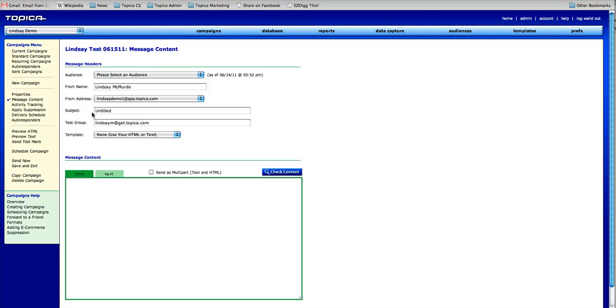And the next screen is your message content screen. This is the meat of your campaign. First, you'll select an audience. This will show you all the audiences in your Topica list. Right now I just have my all subscribers audience.